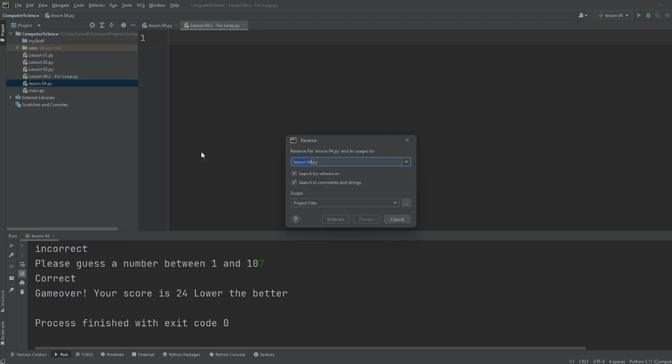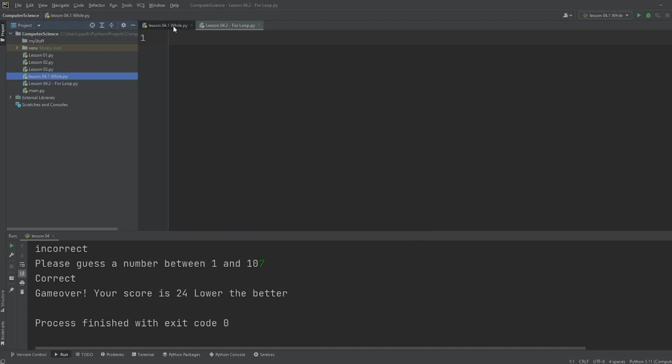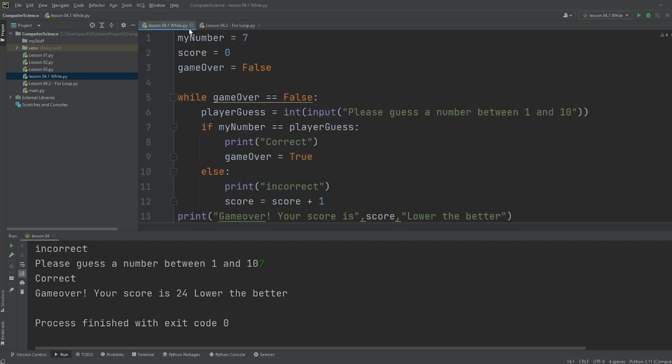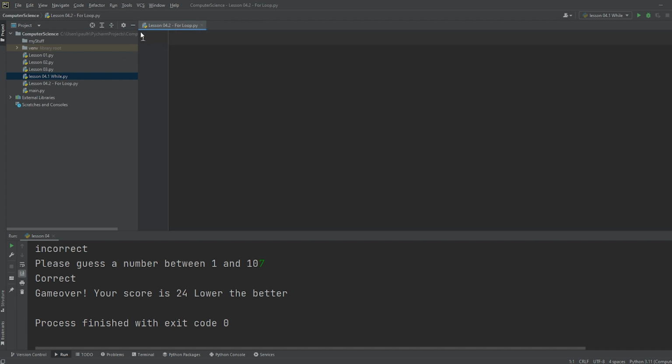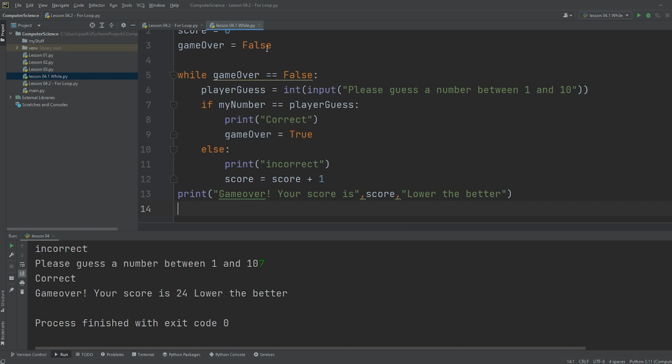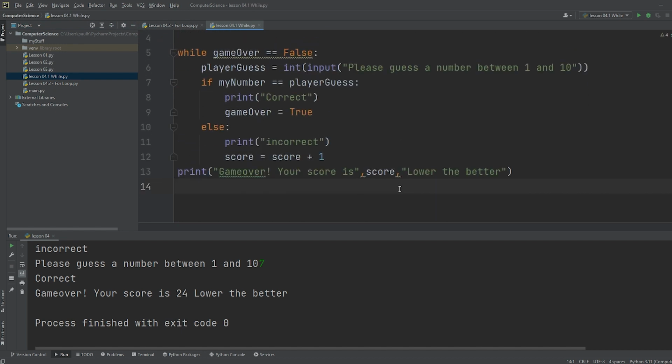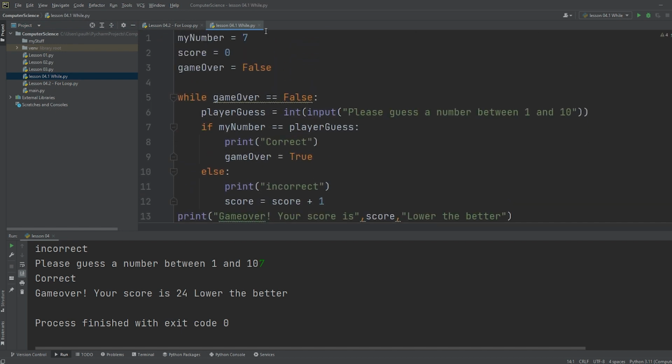If you can do this, please go ahead. We're going to call this one 4.1 and we'll say while. All right, well, at least it let me do that. But and it closed. All right, so that was our while loop there, and you can see how it works. But now we're going to talk about a for loop.